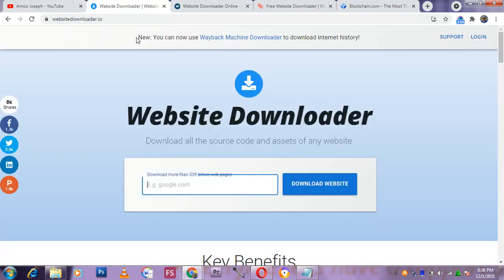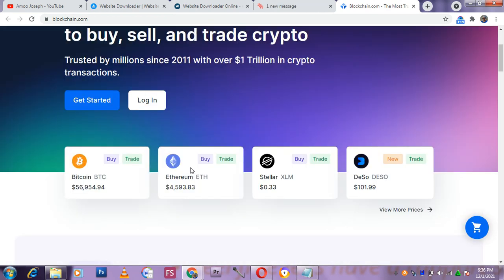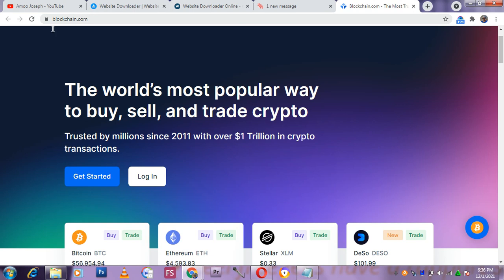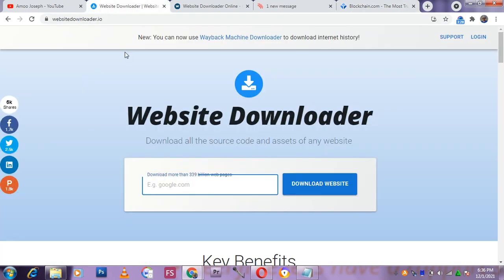This is websitedownloader.io. Imagine we want to copy this Bitcoin website. My client gives me a job and tells me that they want me to create exactly something like this for them. I just come here, copy their URL, and take it into a web copier. You can use this, and it is going to download it for you.